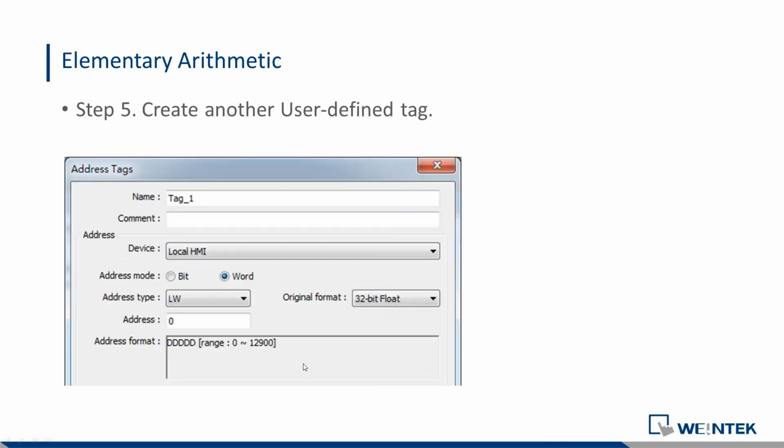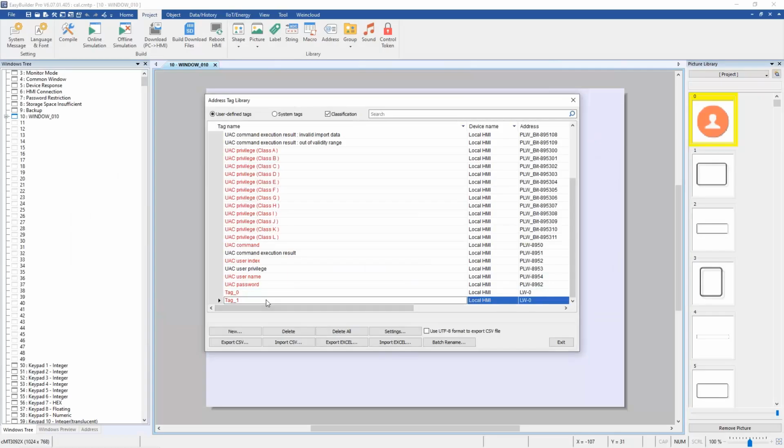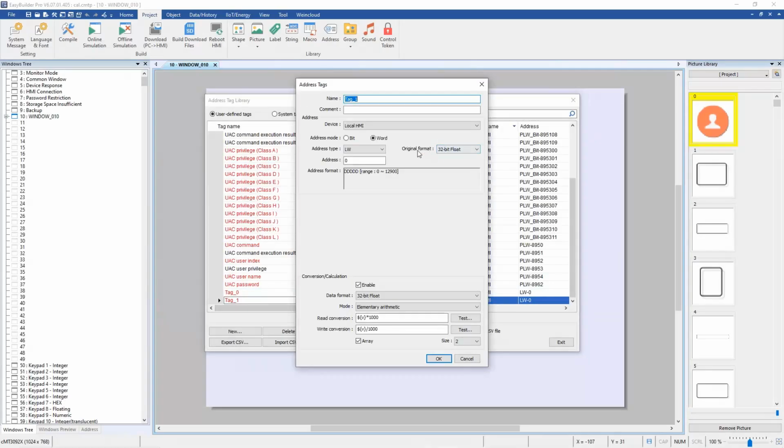All right, and the fifth part is that we're going to create another user-defined tag so we can convert between kilometers and centimeters. All right, so we're going to create another tag here. And the setting is the same, right? The address should be LW0 and the data format should be 32-bit float here. In conversion, we're going to enable the conversion option, and the data format will also be 32-bit float. The mode will be elementary arithmetic.